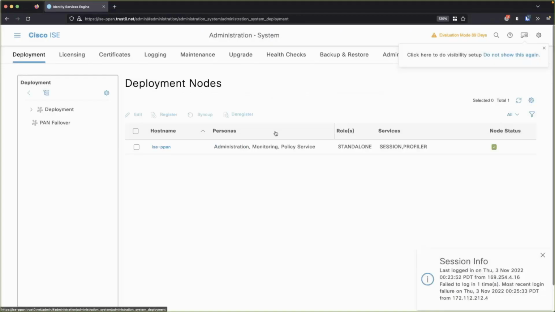Okay, so you can see I provisioned 6 nodes. This is the primary PAN node, and you can see as it came up, it's just a standalone node, just like you would normally do when you bring one up. So it hasn't been deployed yet with all the other ISE nodes. Okay, so there's that.